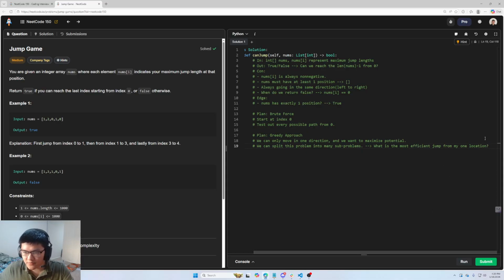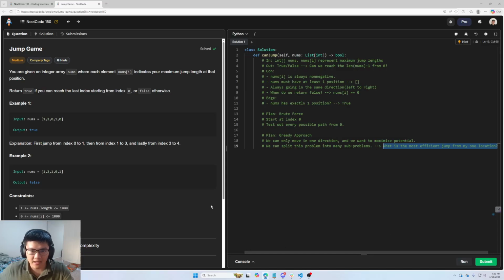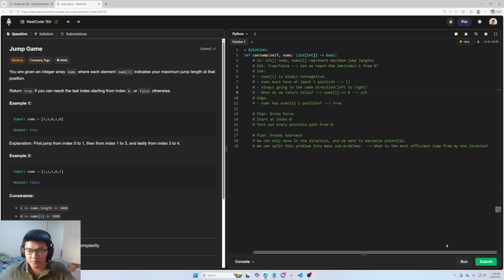So if we can answer what is the most efficient jump from my one location any number of times until we reach nums at I equals 0, a pit, or we reach the final index, then that would tell us in a pretty surefire way what is the answer to this solution. Is it true or is it false? Can we reach the final index?